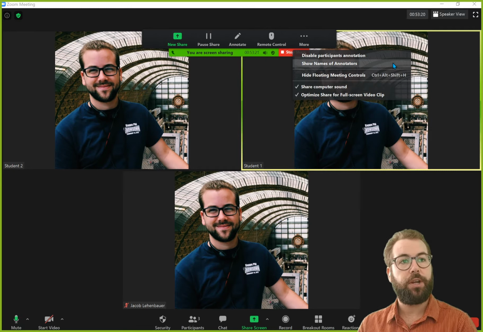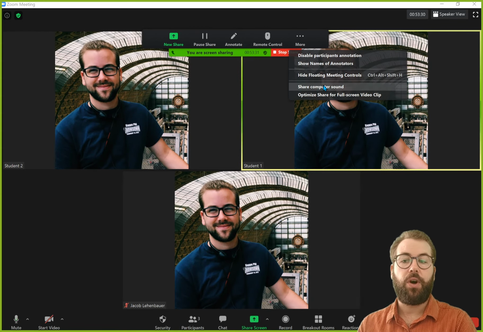In the previous share menu, you might remember the options for sharing computer sound and optimize for full screen video clip. You can also toggle those here if you would like to turn them on and off on the fly during your call.